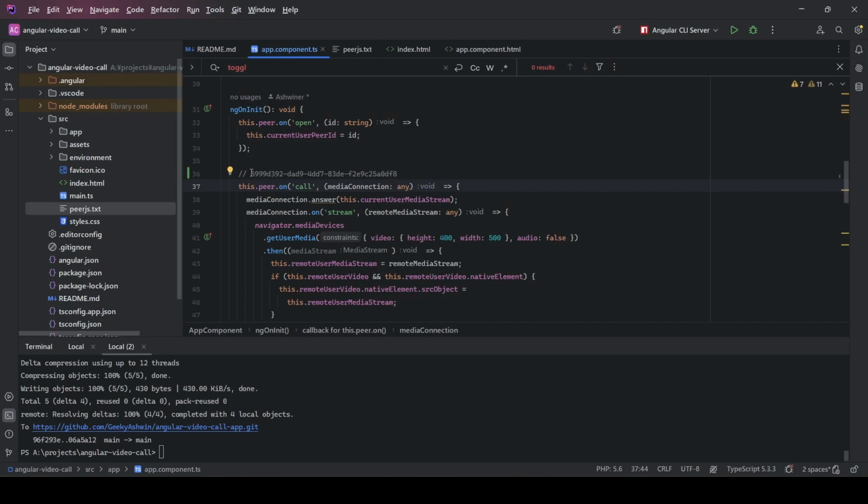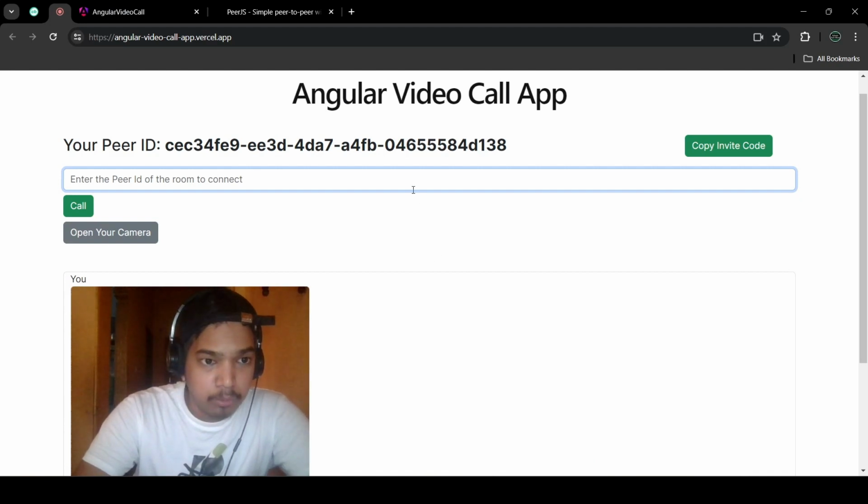So basically this is the peer ID of my mobile. So I will copy. So let me just copy this and let's go to the Chrome and I'm going to paste the peer ID of my mobile over here. Let's click on open your camera in both the devices and let's click on call.